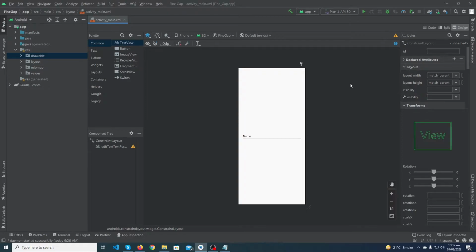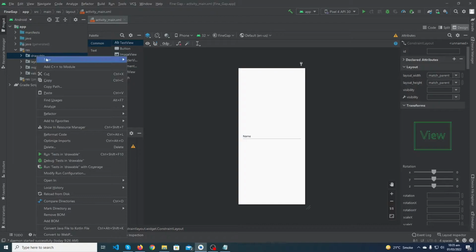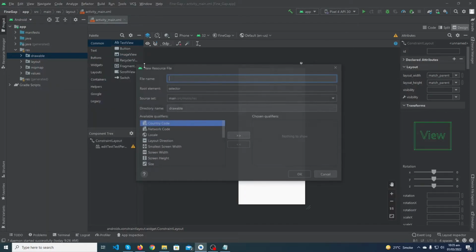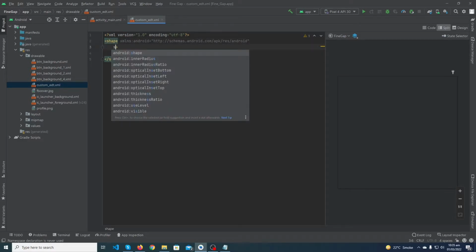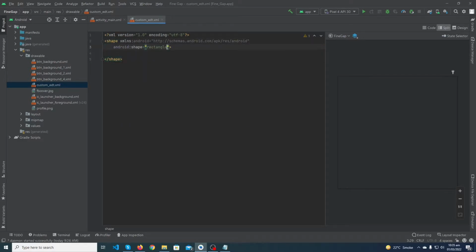To create the custom edit text, you have to create a drawable resource file. To do that, right click on drawable, new drawable resource file, and I'm going to name this custom underscore edt. Press OK button, change this selector to shape, and also type android colon shape is equal to rectangle.